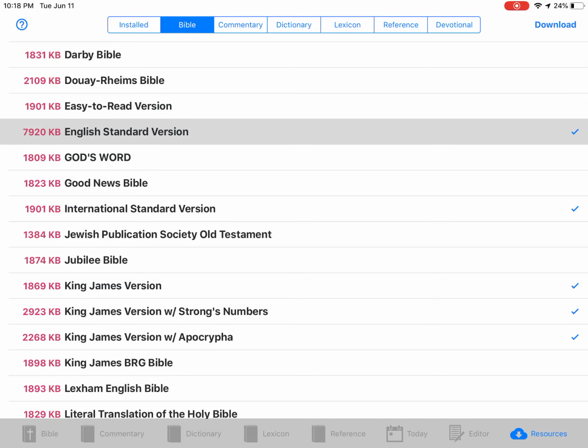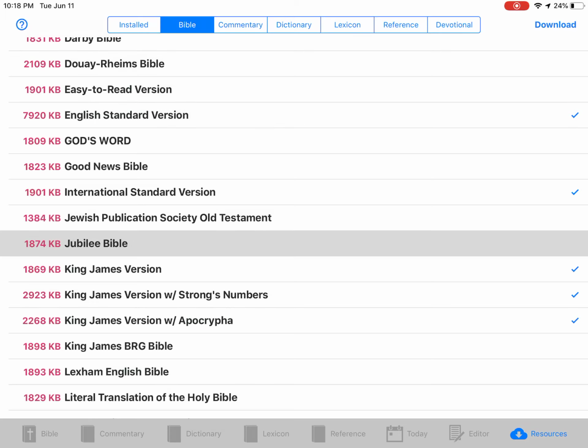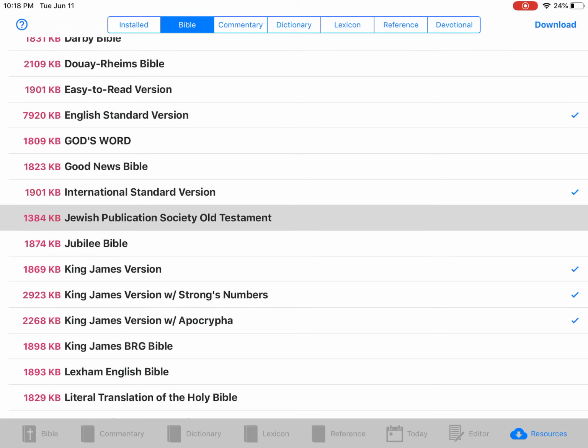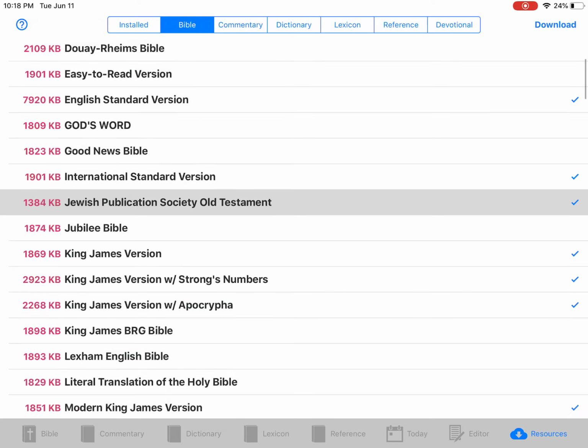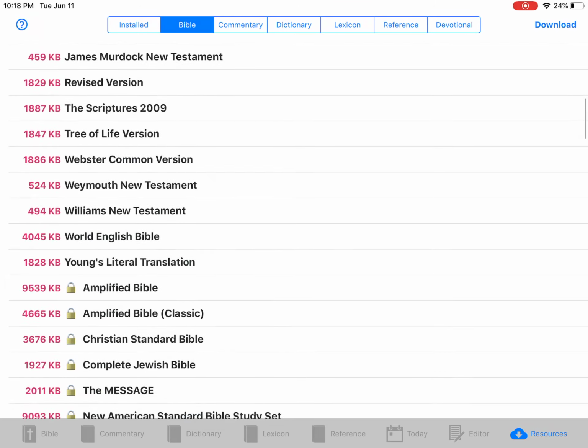How about the Jewish Publication Society Old Testament? I don't know what that is, but you can download it. And then once you see the check mark, it shows you that version is downloaded. So they have a lot of free versions.